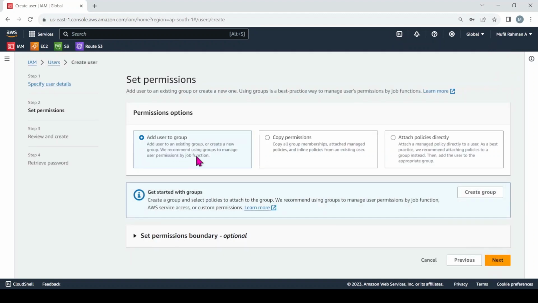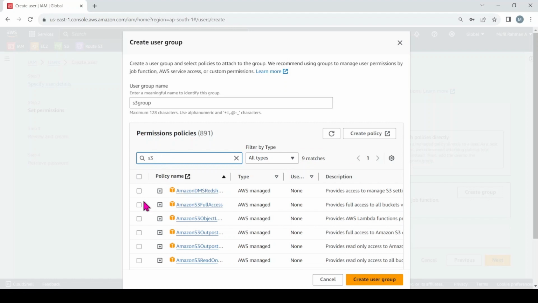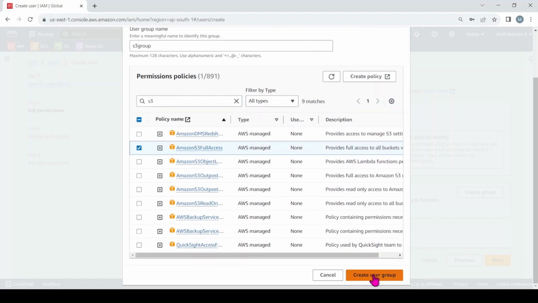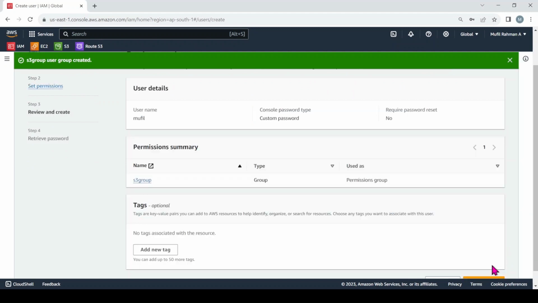Yeah, so I can add to a user group. So I'm just creating a group as well. I'm using this user in order to manage my S3. Okay. So in order to use our S3 bucket, I am using this user. So I'm just giving the name S3 group. I'm creating a security group as well. Let me search S3. Yeah, Amazon S3 full access. I'm creating that group, and I'm adding this user into the S3 group. Okay, I'm going to next.